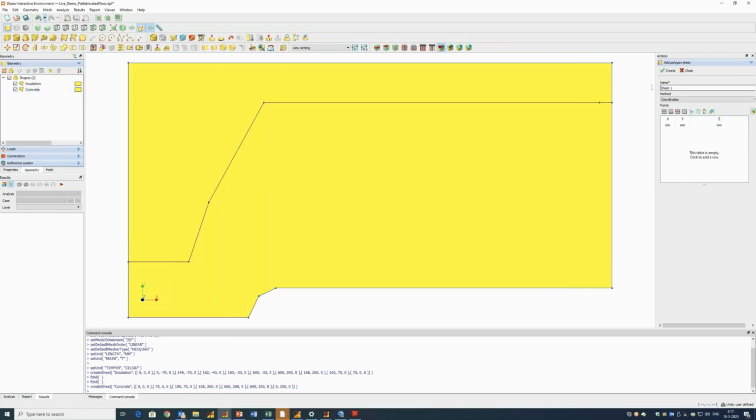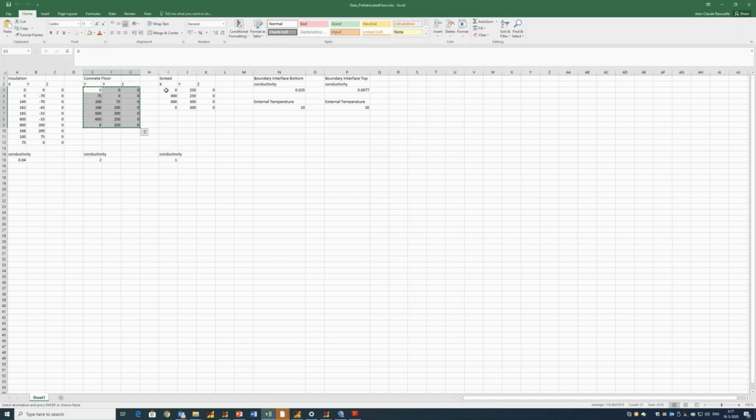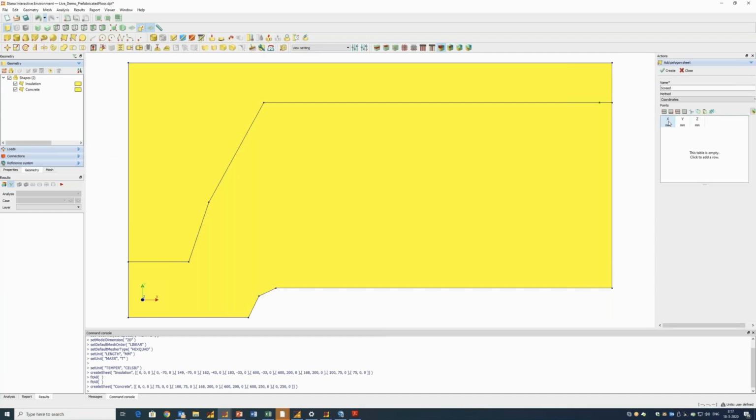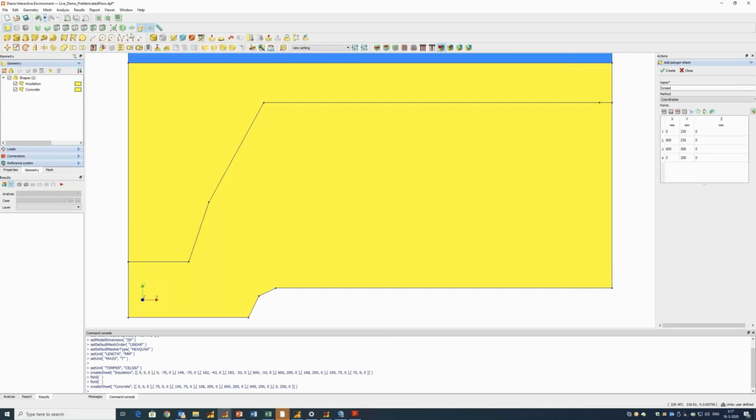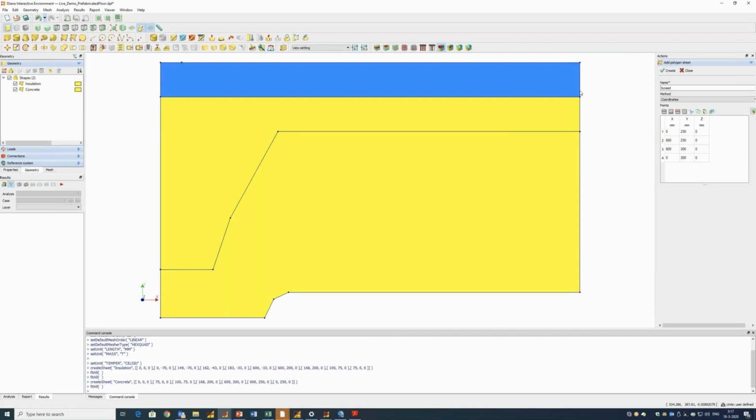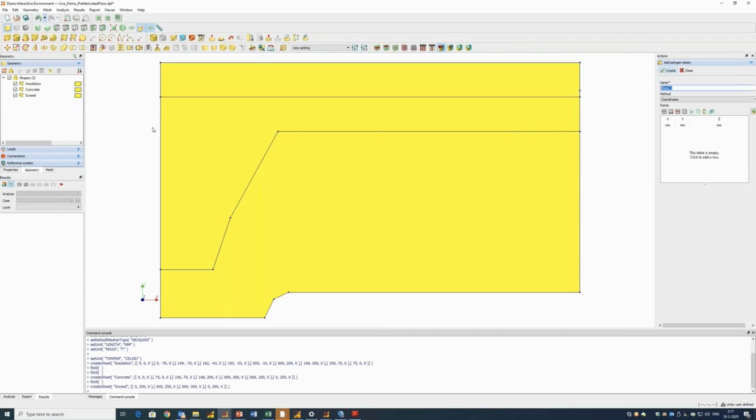And finally, the last one, which is a screed. Copy. Zoom out. So you see the preview. And I create. So I have now my 3 sets: the insulation, the concrete, and the screed. What do we need to do next?